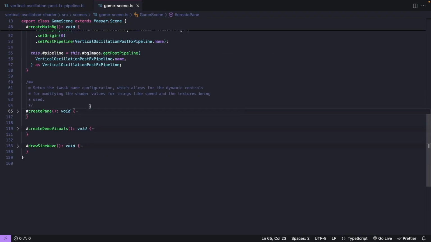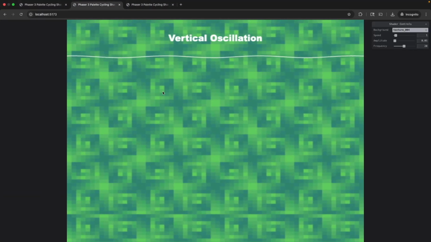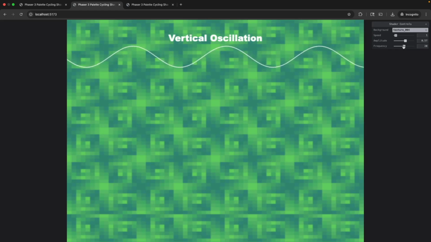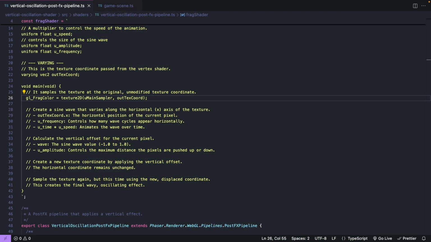Besides setting up our pipeline in our background game object, the rest of our code in our game scene is responsible for creating our tweak pane integration and creating our demo visualization of our sine wave here. And so tweak pane makes it easy to experiment while we're working with our shader. With the integration, we can modify things like our uniform for our amplitude and our frequency in real time to affect our sine wave that'll be applied in our shader. So now that we reviewed our integration, let's build out our shader.